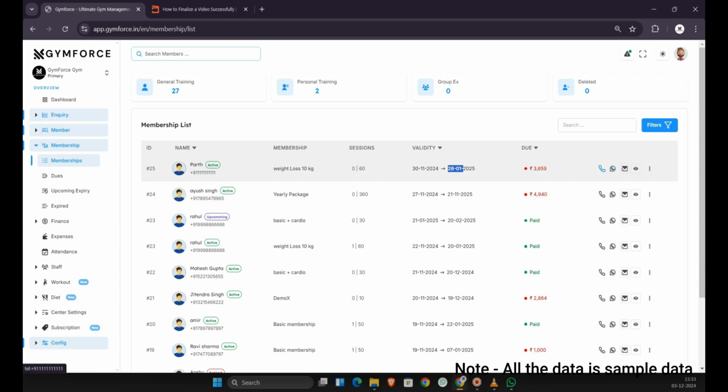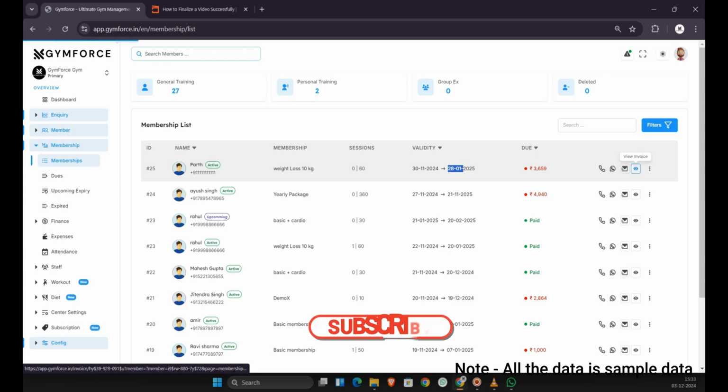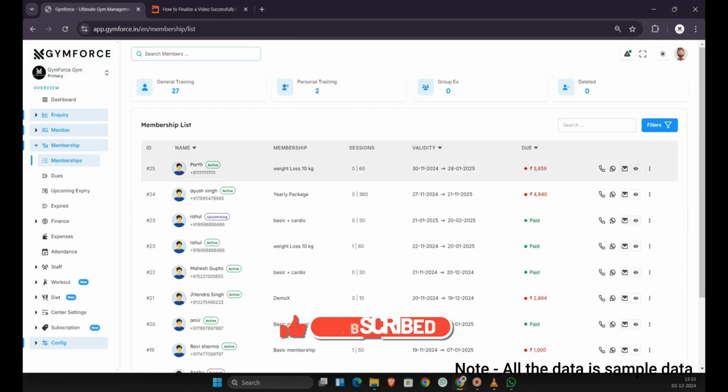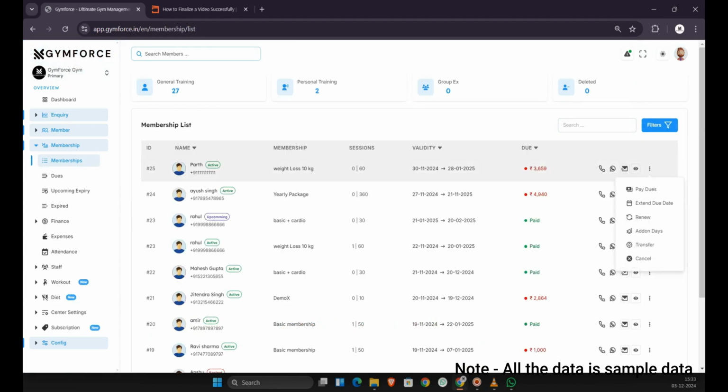You can directly contact this person by clicking on this phone option, and you can also send a WhatsApp message to this person. You can directly email, and you can also create the invoice directly from here. If I click on the invoice, it will automatically be created here, as you can see. Clicking on this three dot option, you can use other tools, which are renew, extend date, and pay now. So that's all for the membership list.